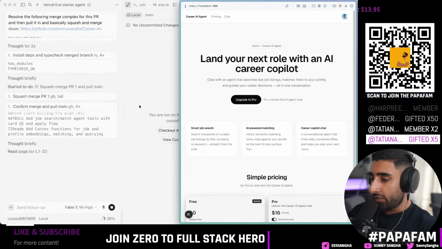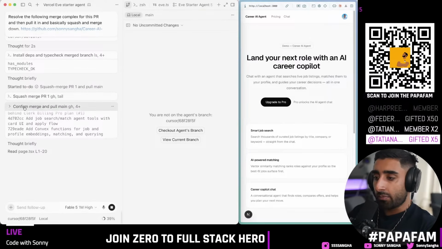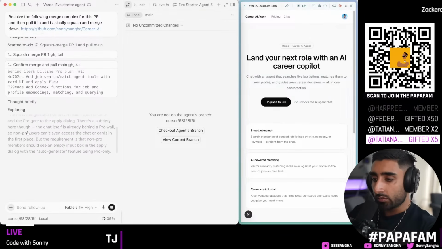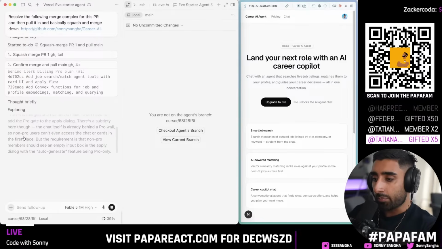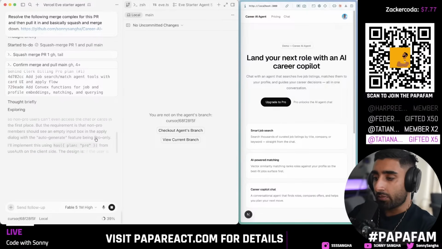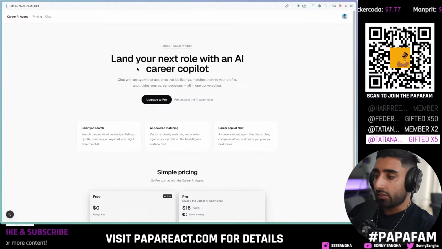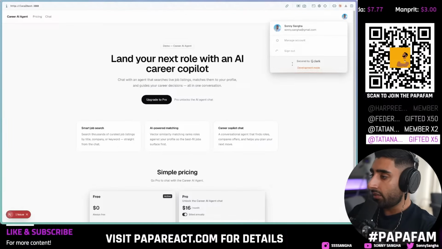So it's merged it in, and we can see here, look, commit, confirm merge and pull main. Now it's checking in. This is subtle. The chat itself is already behind a paywall, so none can even access the chat. So in this case, let's have a look. Imagine I'm going to log out for a sec. So let's log out.